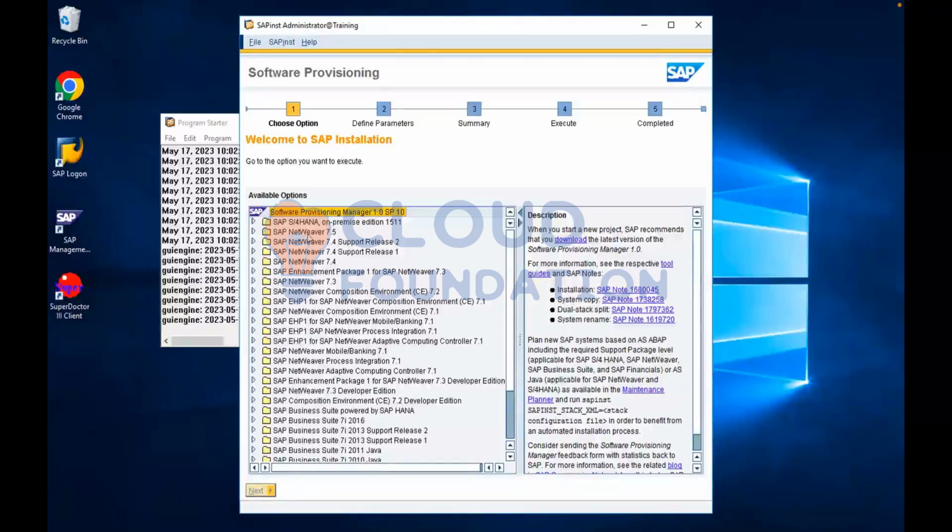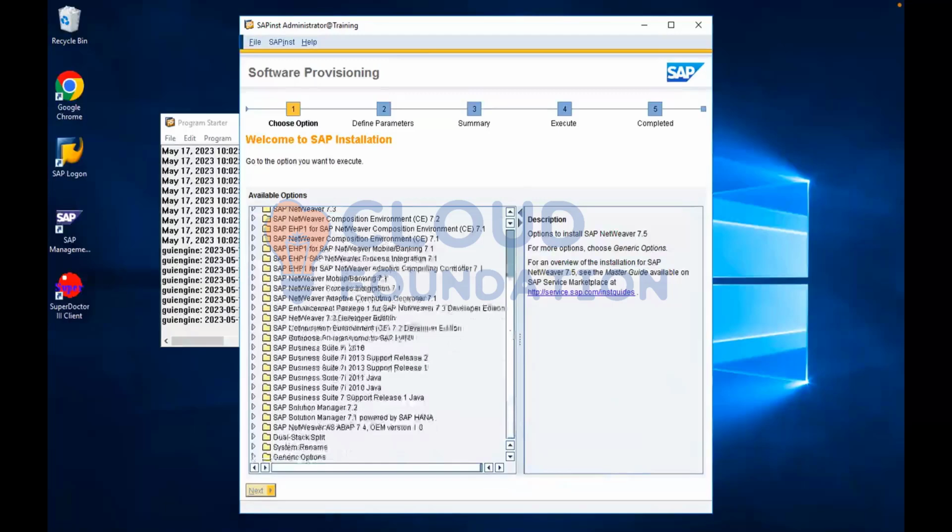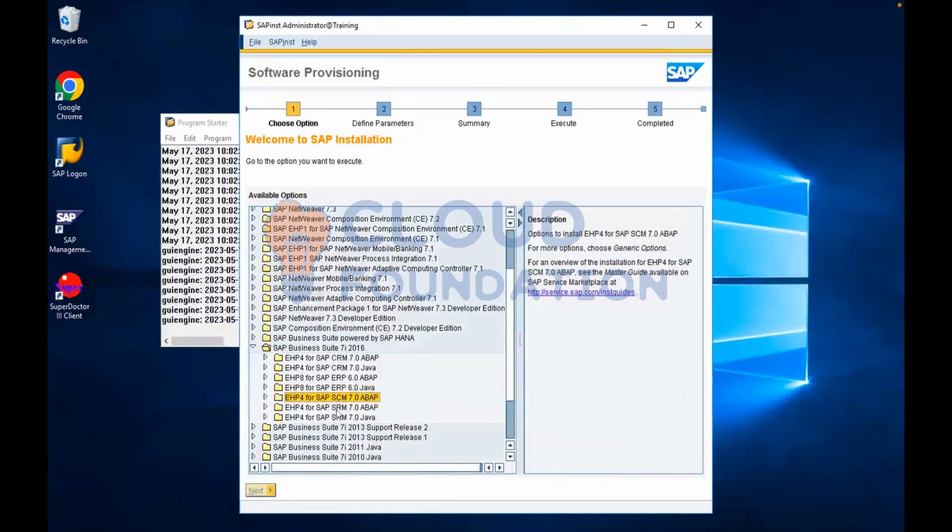You want to install SAP NetWeaver. You want to install Business Suite. Yesterday we discussed about the Business Suite. Under Business Suite, what do you want to install? You want to install SAP ERP, supply chain management, supplier relationship management, SRM. You have to select the right option from here. But if we are going to install the ERP, we have to select this option.